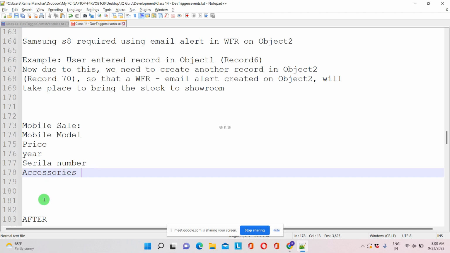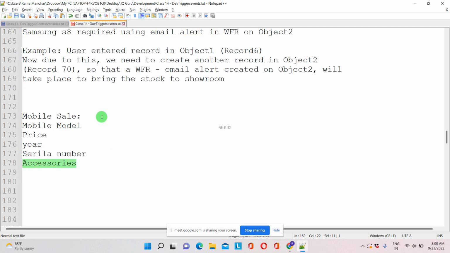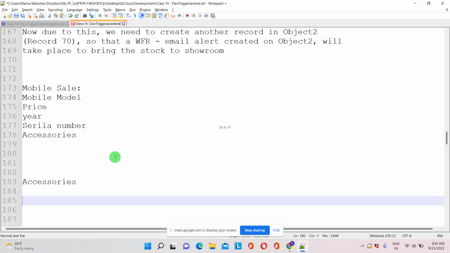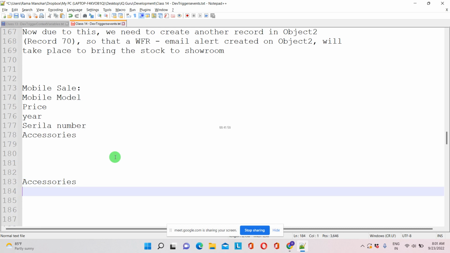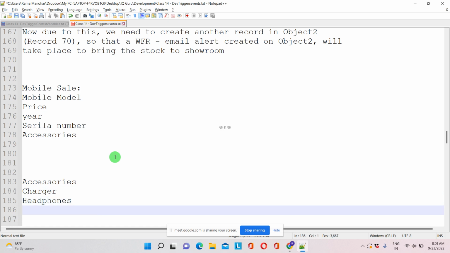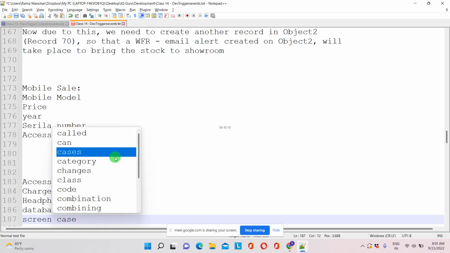So now in the next object, you are directly giving accessories. Here again, coming to products like charger, headphones, data bank, next, screen protector or case, screen case, okay, etcetera.